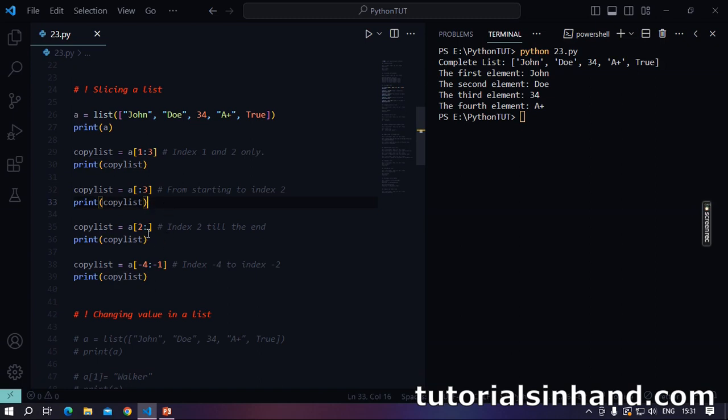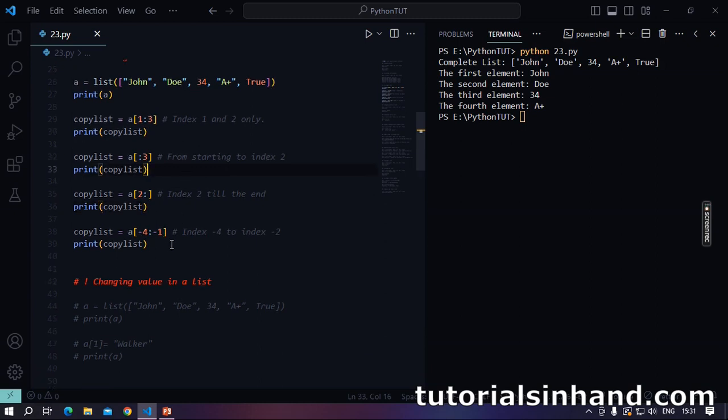Now in case we don't write the ending index, that means start from the given index and go up to the last element in the list data structure. Finally, we are making use of negative indexing. Here we say start from -4 and go up to -1. As I have said, -1, -2, -3, -4. So it will start from Doe and go up to -2. That is Doe, 34, A plus, because I have said the ending index is exclusive in nature.